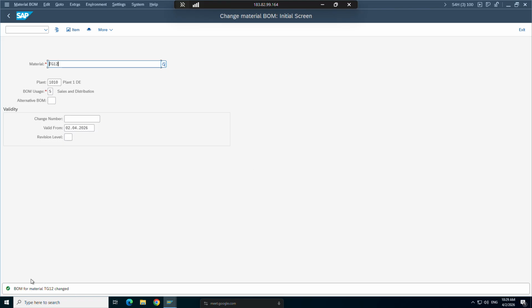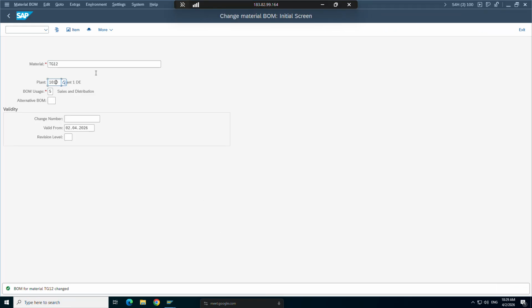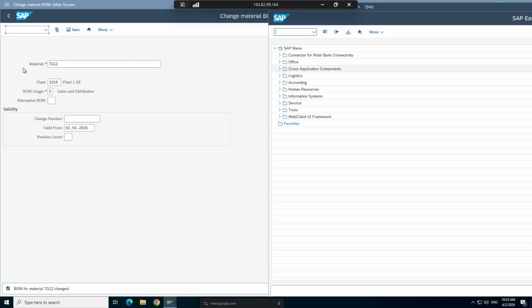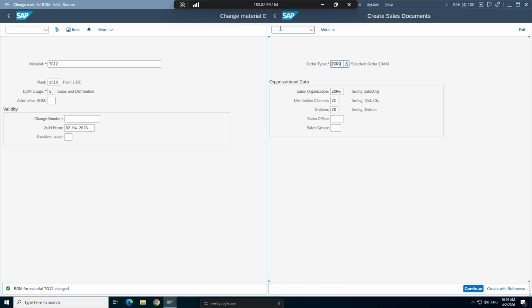So your BOM is created. There will be no BOM number, but now the system has created a BOM for this material and in this plant. Now let us create an order. I'll show you how it works, so that BOM will also be clear to you. At least you will have some idea of item category determination also. So let's do override 1010 only, because we have created it in that plant only.